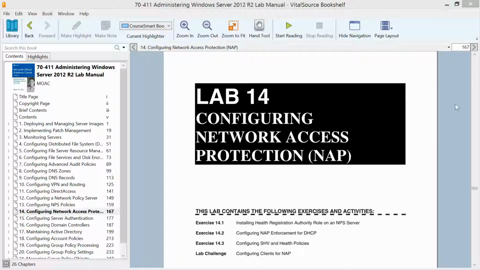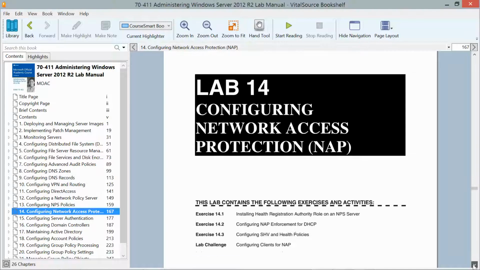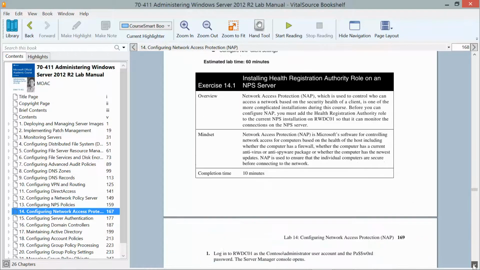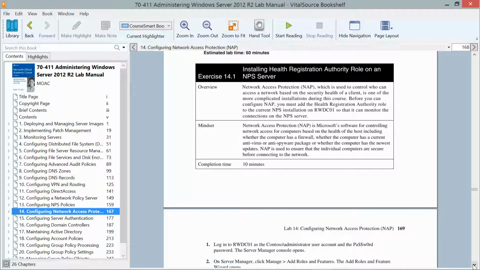So I'll go ahead and just scroll down a little bit. In exercise 14.1, the overview, Network Access Protection, or NAP, which is used to control who can access a network based on the security health of a client, is one of the more complicated installations during this course. Before you can configure your NAP, you must add a Health Registration Authority role to the current NPS installation on RWDC01 so that it can monitor the connections on the NPS server.